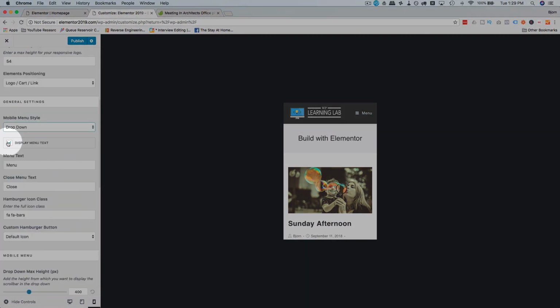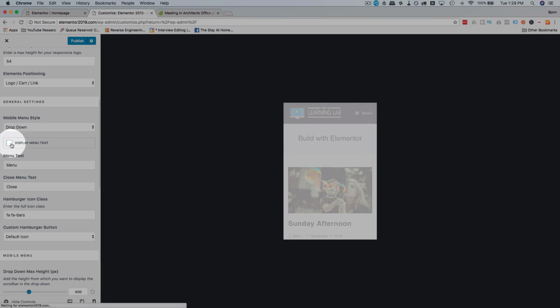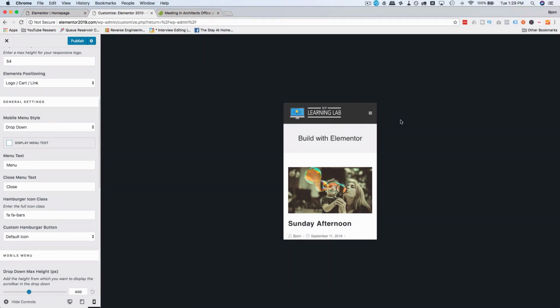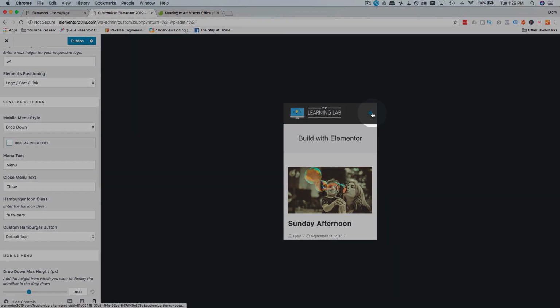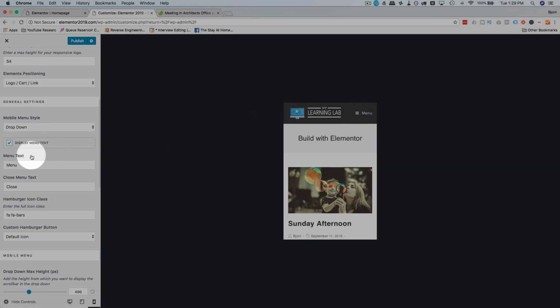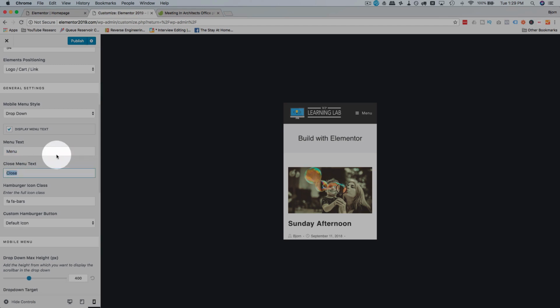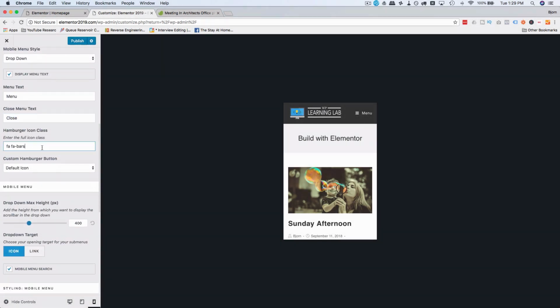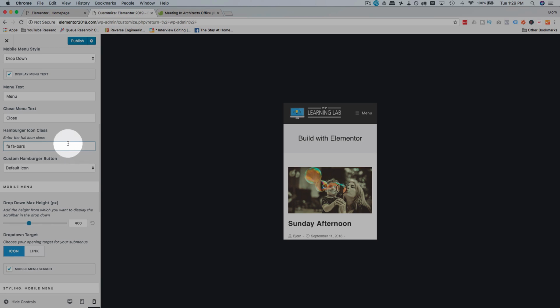You can choose to display the menu text, which is the word menu, and then the word close when you open the menu, by checking that box. I like to have it there because not everybody knows. Most people do these days, but not everybody knows what that hamburger icon is, which is the mobile menu icon. So I like to keep it there. You can change the word menu to whatever you like, close to whatever you like as well. You can choose a different icon for the hamburger.